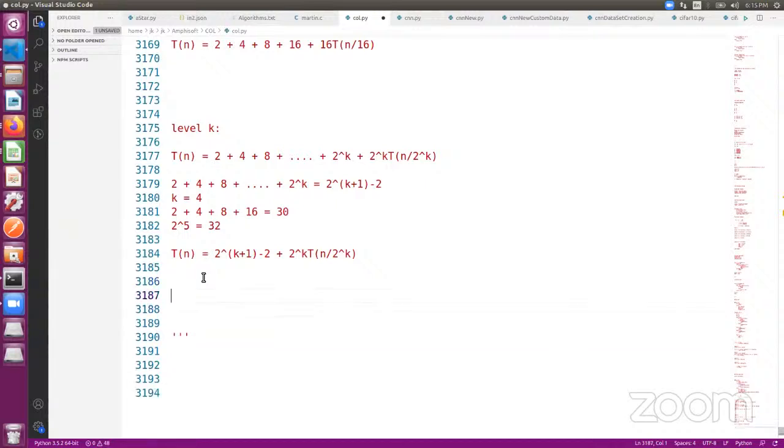Yes, sir. Okay. Yeah. So what is it at level k minus 1? What is T of n?